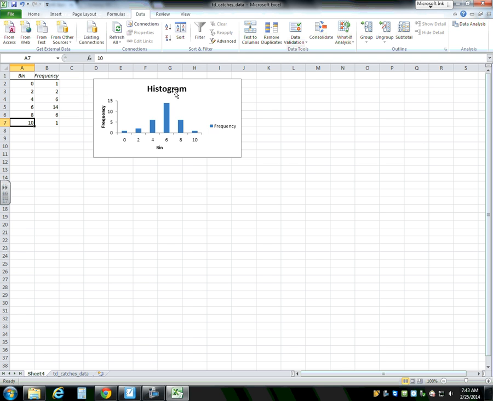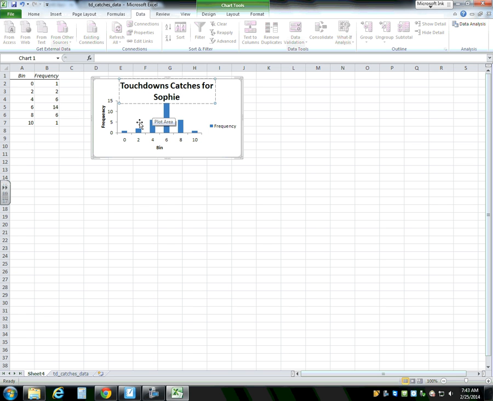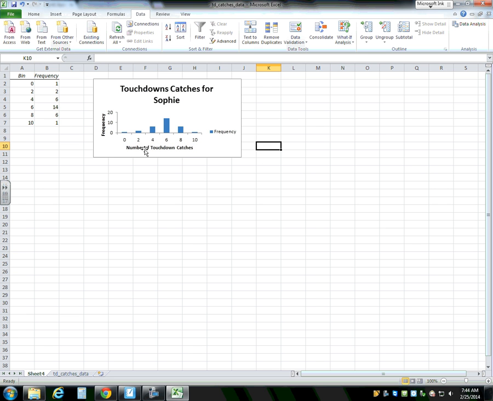So here's our histogram. We can go in and change the name of this to touchdown catches for Sophie. We can change this word bin down here to number of touchdown catches. And we can leave frequency on the left-hand side, and that's good. So we can see our frequency chart here. That's how we want it to look, and that's what we wanted to create.